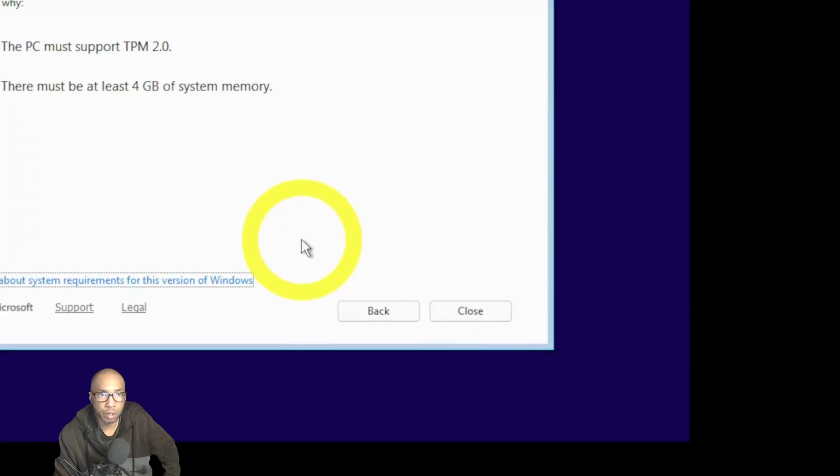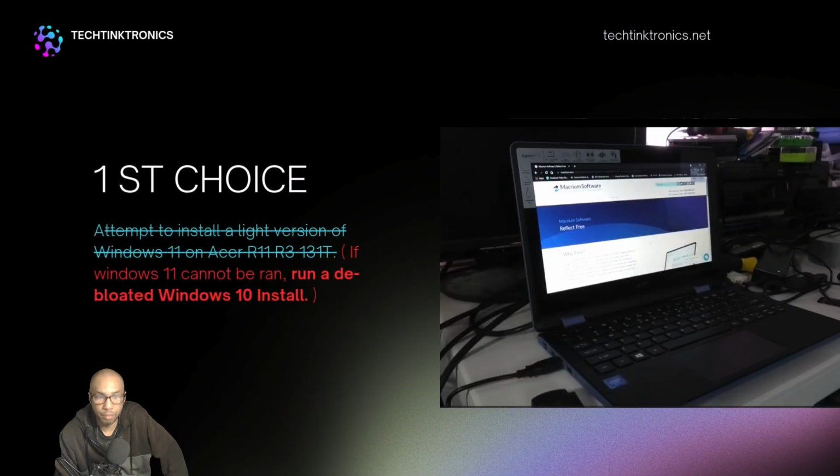Now, what happened here was I attempted to run the install of Windows 11 that was processed through NTLite, but the PC must support TPM 2.0. Okay, that can be worked around, but the second item, where there must be at least 4 gigabytes of memory, cannot be worked around in this case. So that's what I was stuck with, and I had to go back and get Windows 10 set up. So my first choice is I can't get a lightweight version of Windows 11, but I can run a de-bloated Windows 10 install. And that's what we're going to do today.